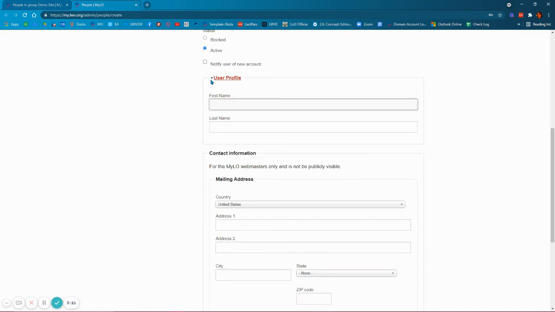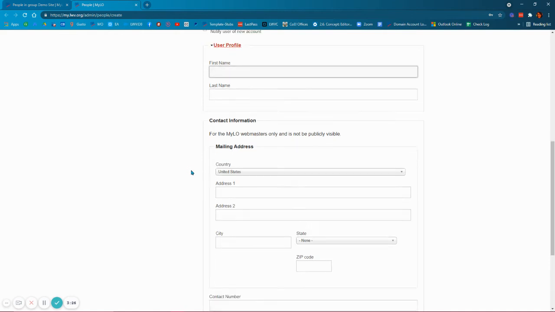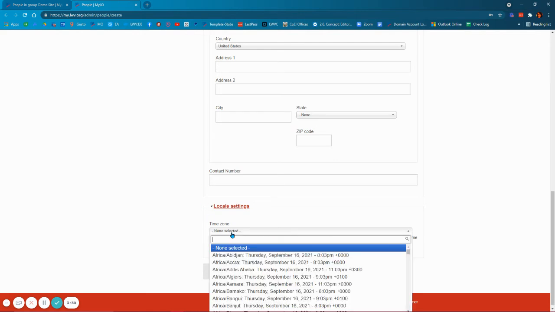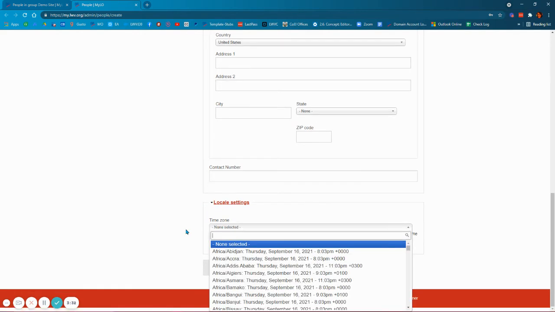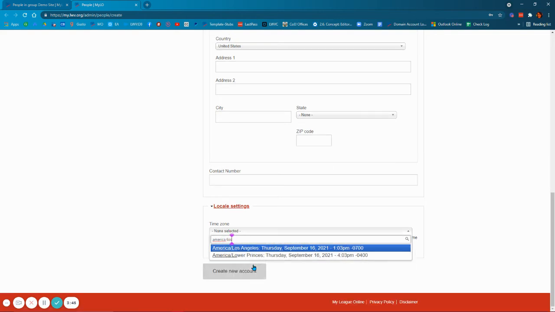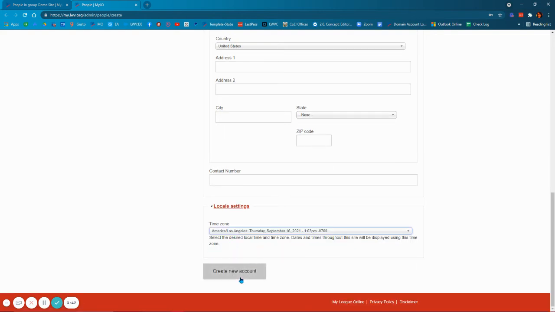All of the rest of the user profile information is totally optional, so I'm going to leave it blank for now, but you can fill out as much as you'd like. And then down here, the time zone, again, is not required, but it will constantly remind the user when they log in if the time zone has not been selected. So you can narrow it down by typing in America/ if you're on the West Coast, Los Angeles is a good default, and create new account.